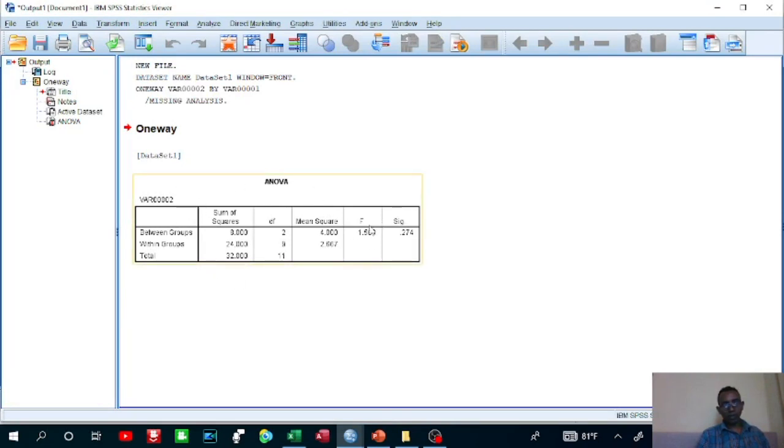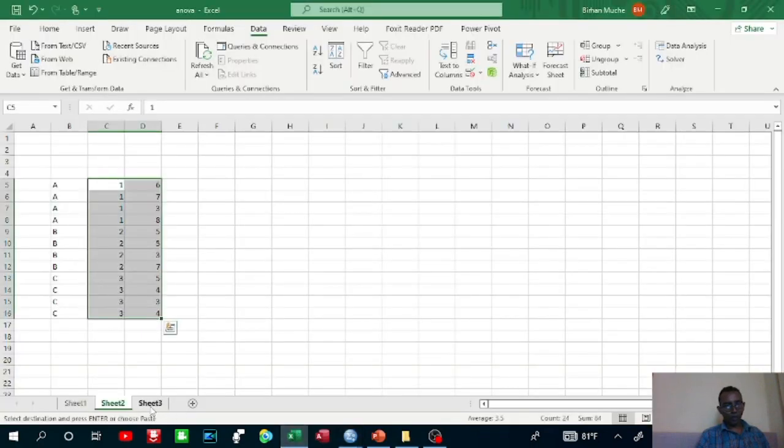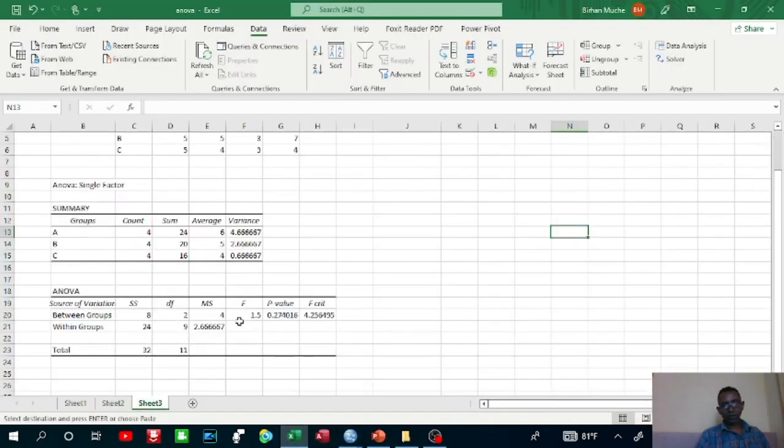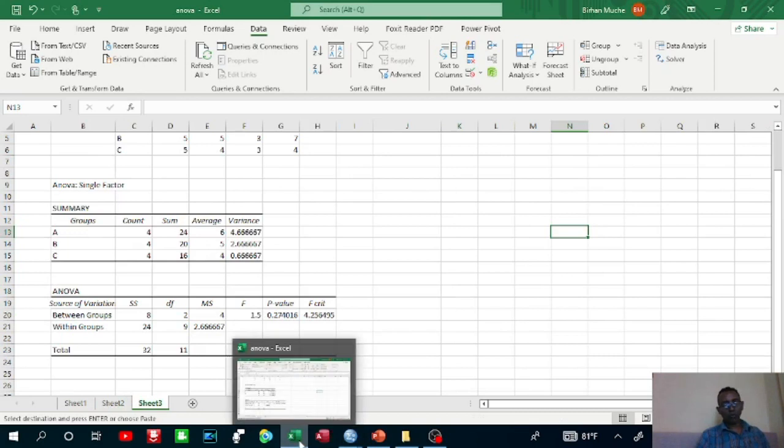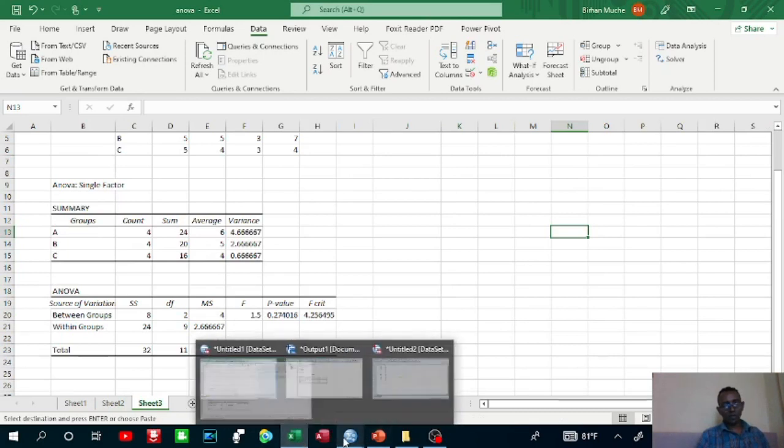The F is 1.5, the degree of freedom is 11, and the sums of squares are 8 and 24. The mean squares are 4 and 2.6, and the F ratio is 1.5. In the Excel also it is 1.5. So both softwares give us the same results.